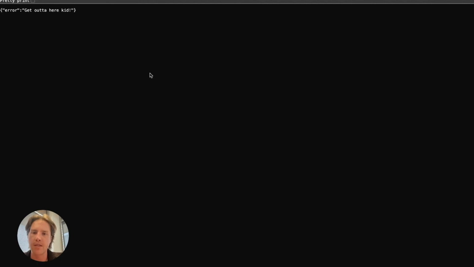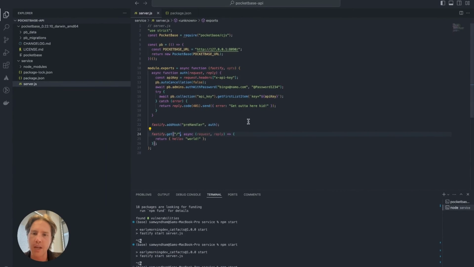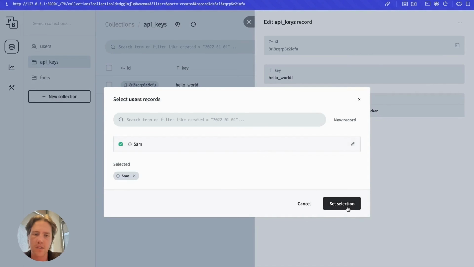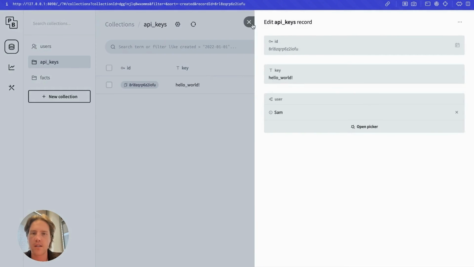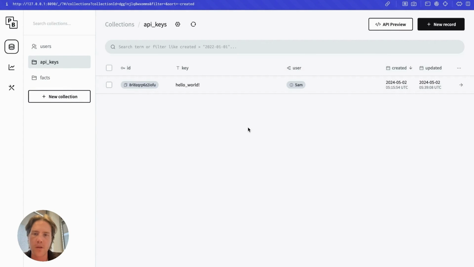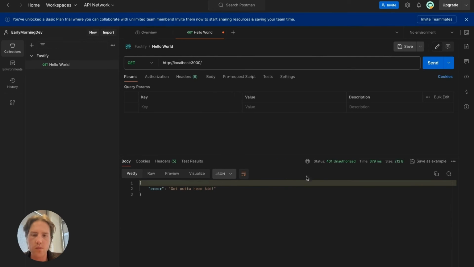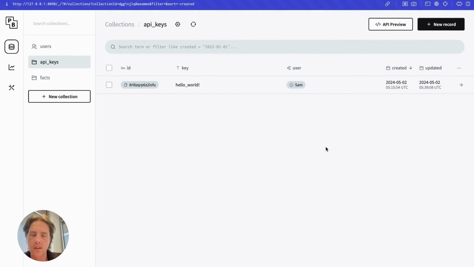Now, I think the best thing to do is to test in Postman if we can use our special key to get any facts or results out. So to do that, we're probably going to have to verify that we can use a key with a specific user. So we'll go to our users in PocketBase, and we've got this user here, Sam, and we'll link Sam to this key. Now that we've linked Sam to that key, we can open Postman. I've got this route set up here, so I'm just going to run this. Yep, we get out of here, kid, 401. That's what we would expect.